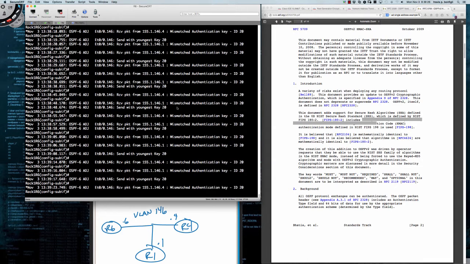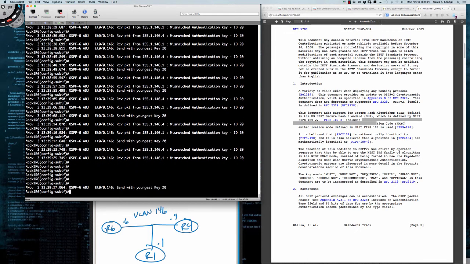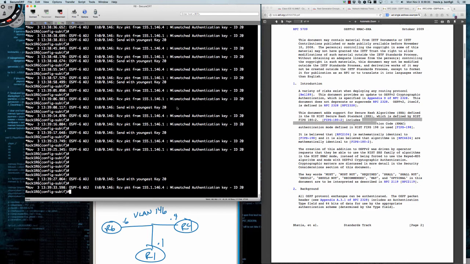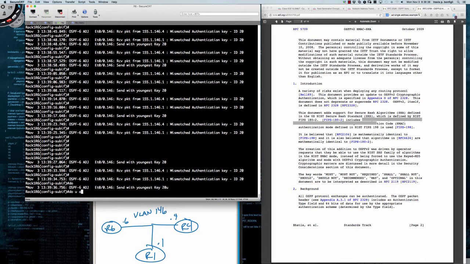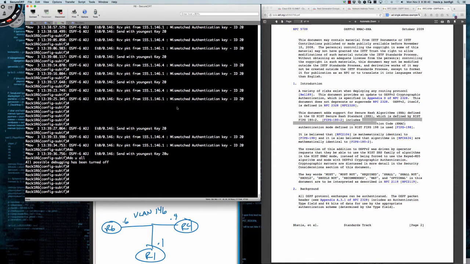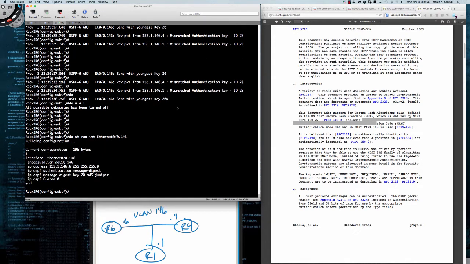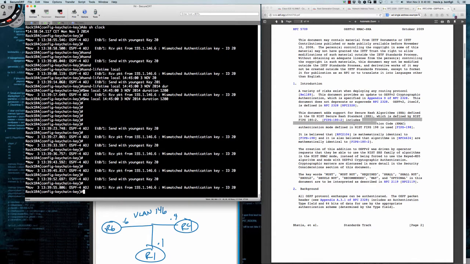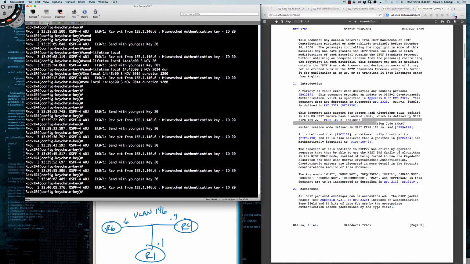So now, if we come over to R6, you can see R6 is clearly saying that we've got a mismatched authentication key, ID 20. Now remember, let's turn debugging off here for a second. If I do a do show run interface Ethernet 0/0.146, it was a sub interface, you can see that we're actually using key 20 right now, but it's message digest, right? And it's a different key, different password that's being used. So we're not actually going to be able to reestablish our adjacency until we configure a new key.